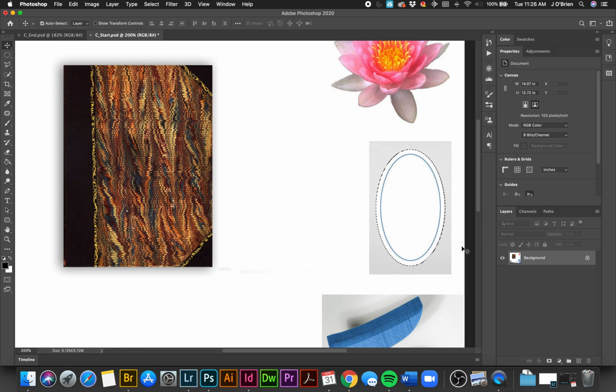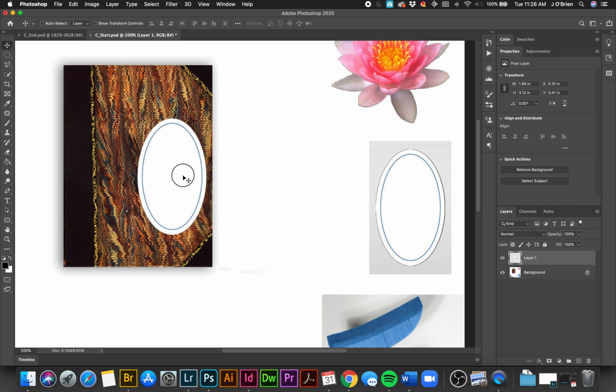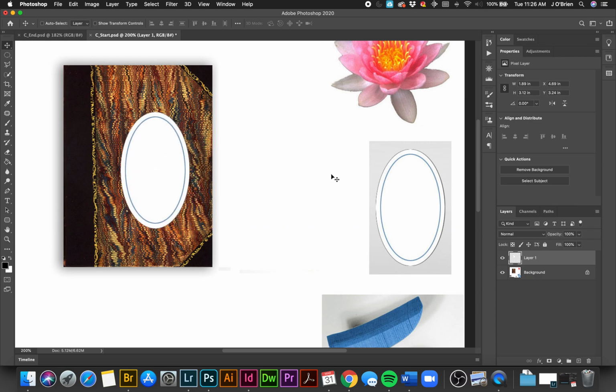Now I can Control C, Control V, and there's my book label. It can look a little bit different. Okay, we'll go with that. Why not? My book label can be white and blue instead of black and gold. All right, so that's some basics of selections.